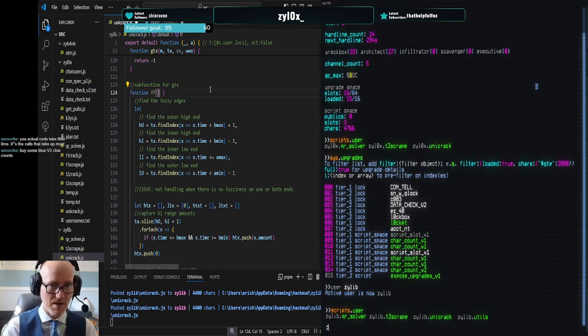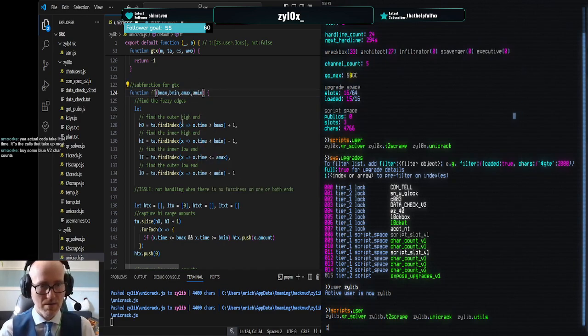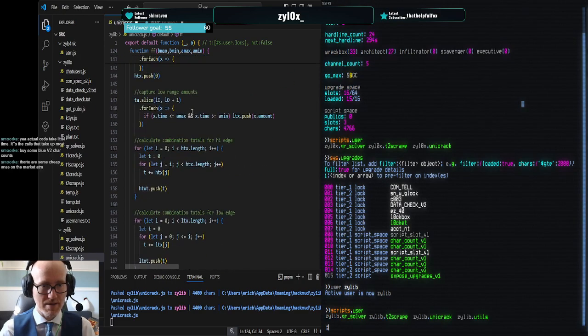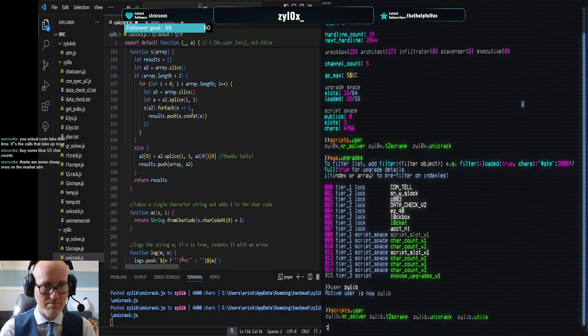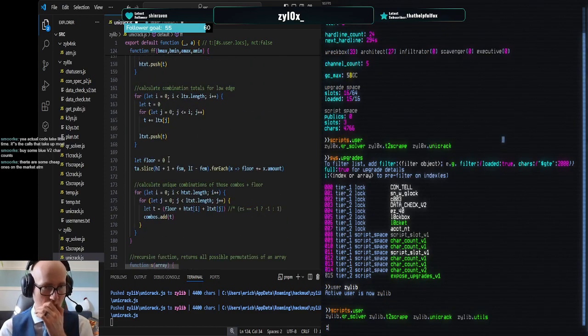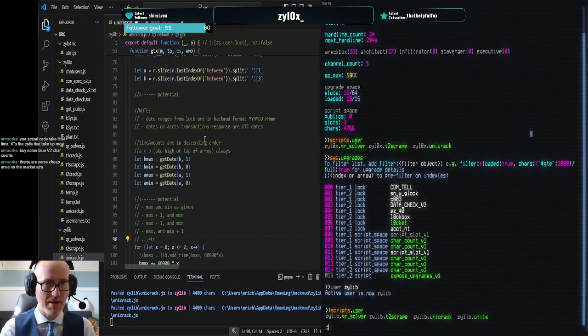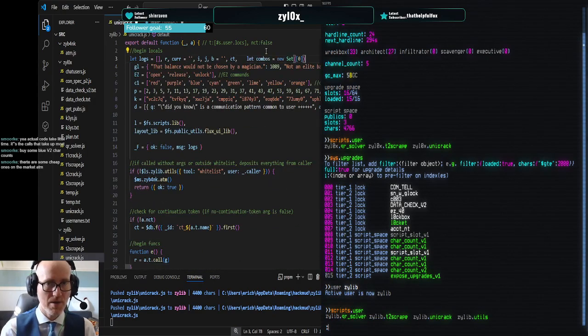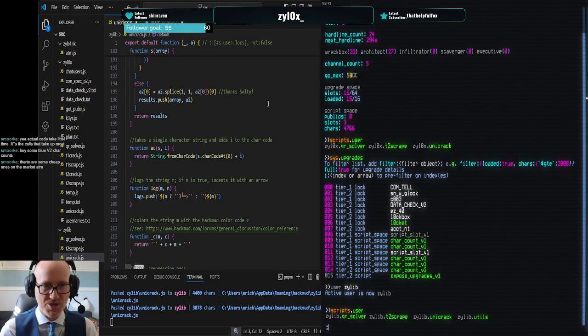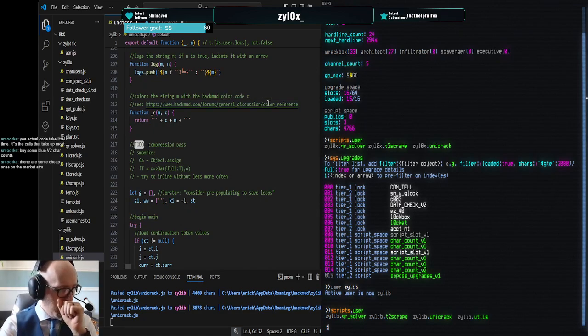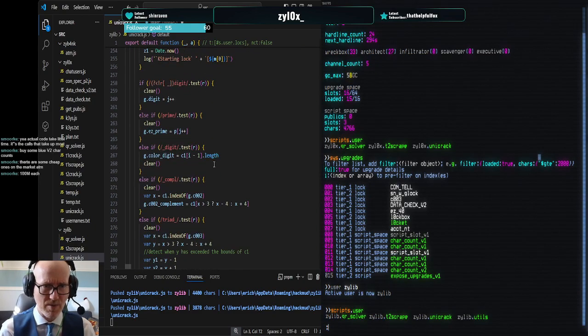So FF needs to take Bmax, Bmin, Amax, Amin. And then it'll return, it's doing combos.add. So I think what I'm going to end up doing is declaring combos at a higher scope here. And then my function can just add to it outside of scope, instead of having to worry about passing by ref and all that.